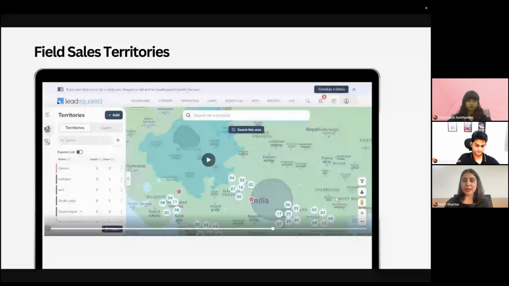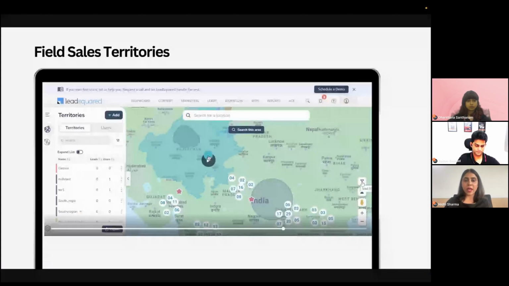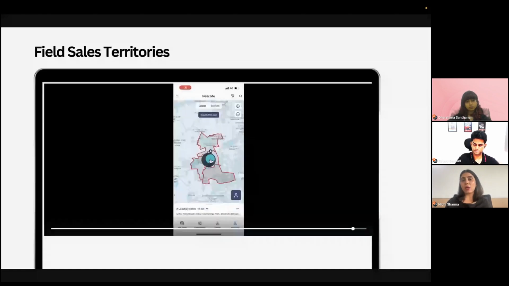Also, you can see the other view where you can filter the view for yourself on the maps. Like here, I want to see all the leads which are in the prospect stage. And by filtering that, I can see them on the map. Now we'll see how a sales user, so we have assigned one territory to a sales user. This is how it will look in the sales user's mobile app.